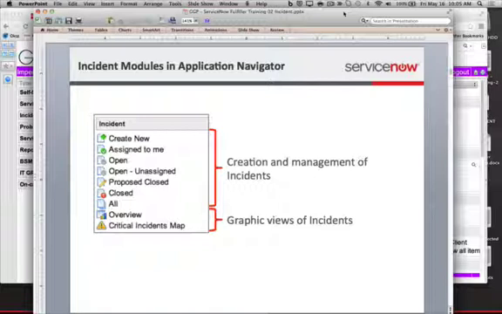We've already seen what incident looks like in the application navigator, but all it is, you have create new, then you have some lists. There's an overview, which is a home page for incident, and then there's a critical incident map. Those are just graphic views of incident. It's different ways of slicing and dicing the exact same information.